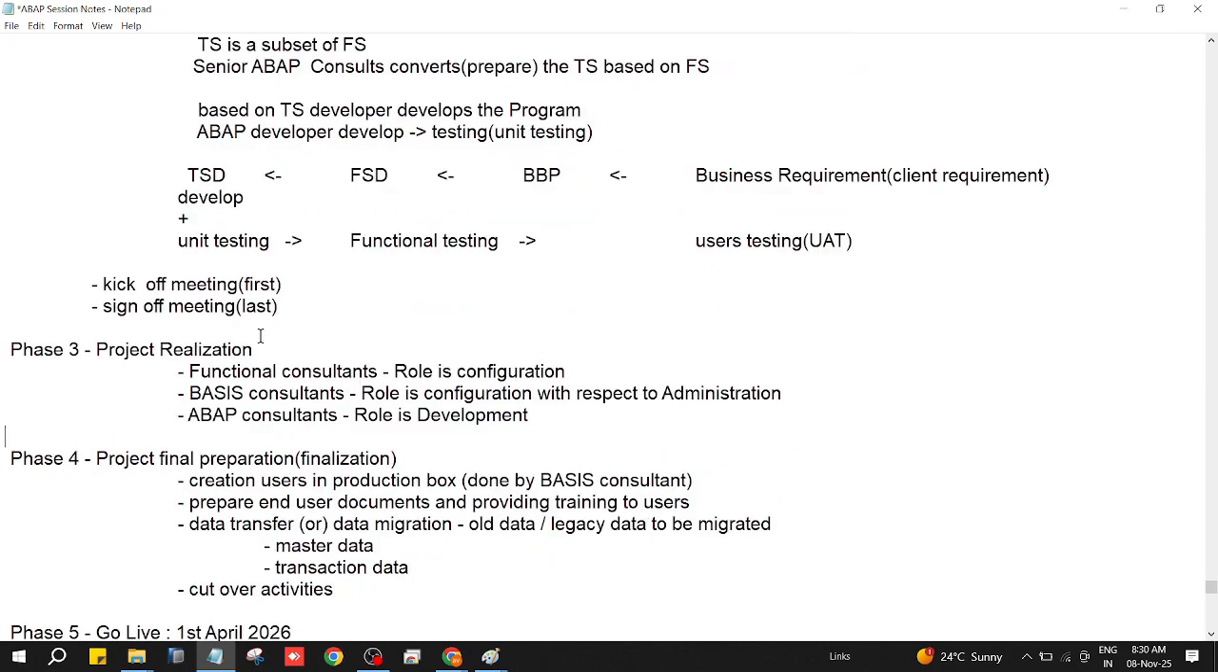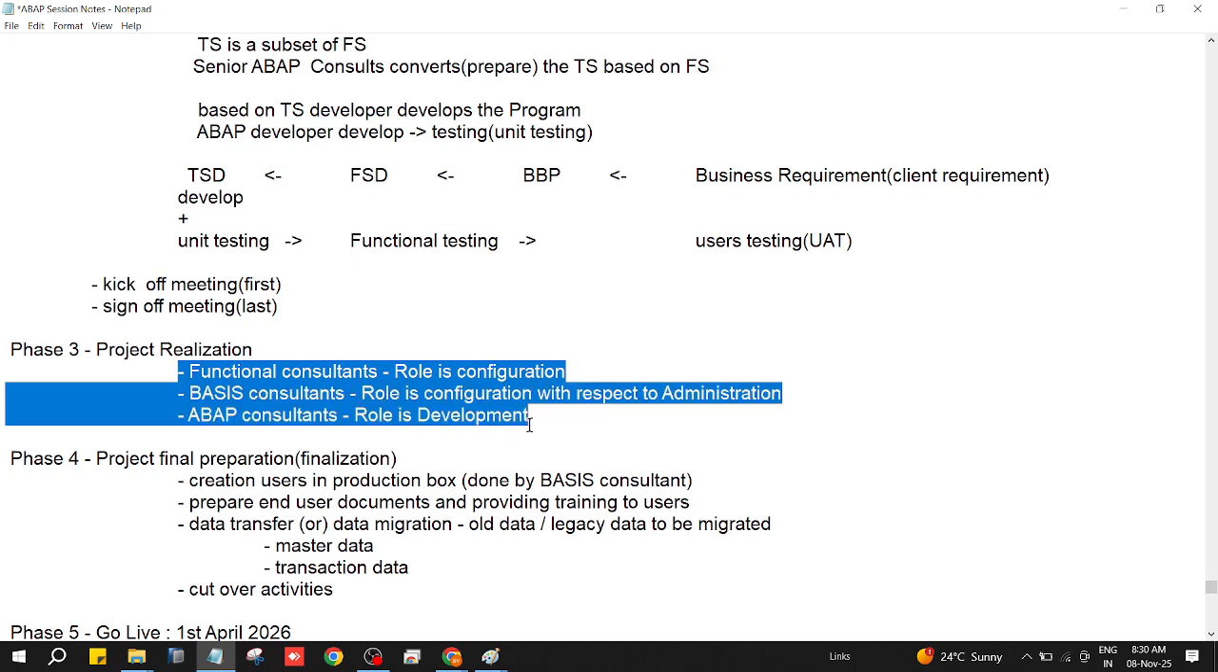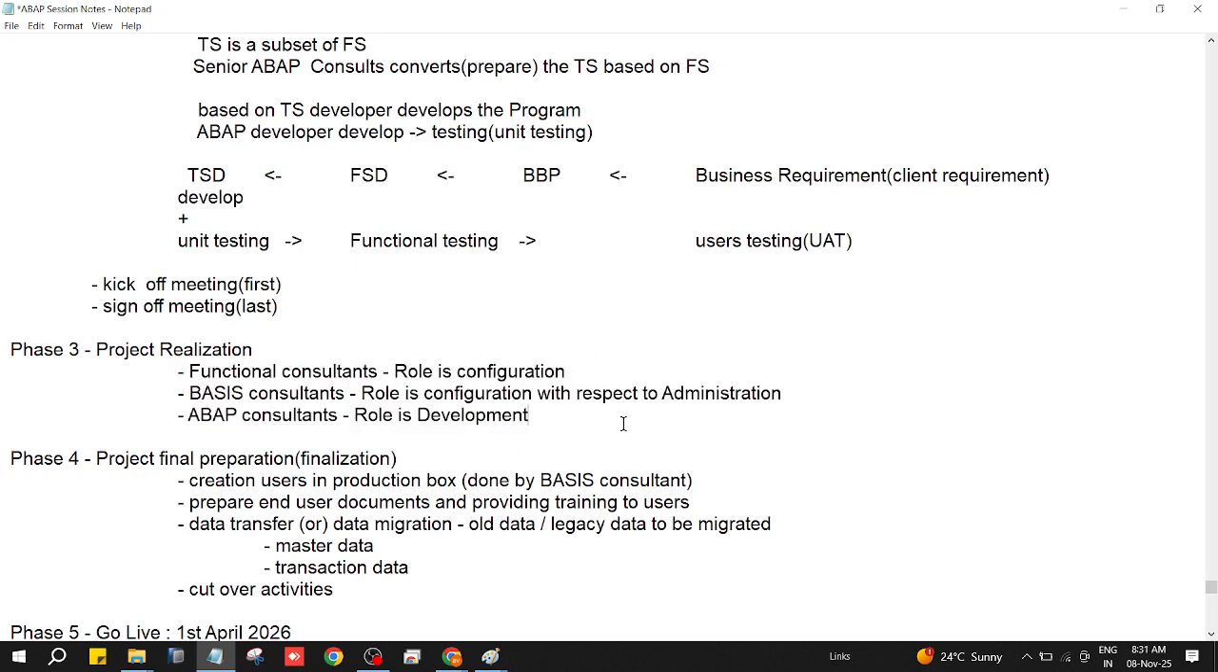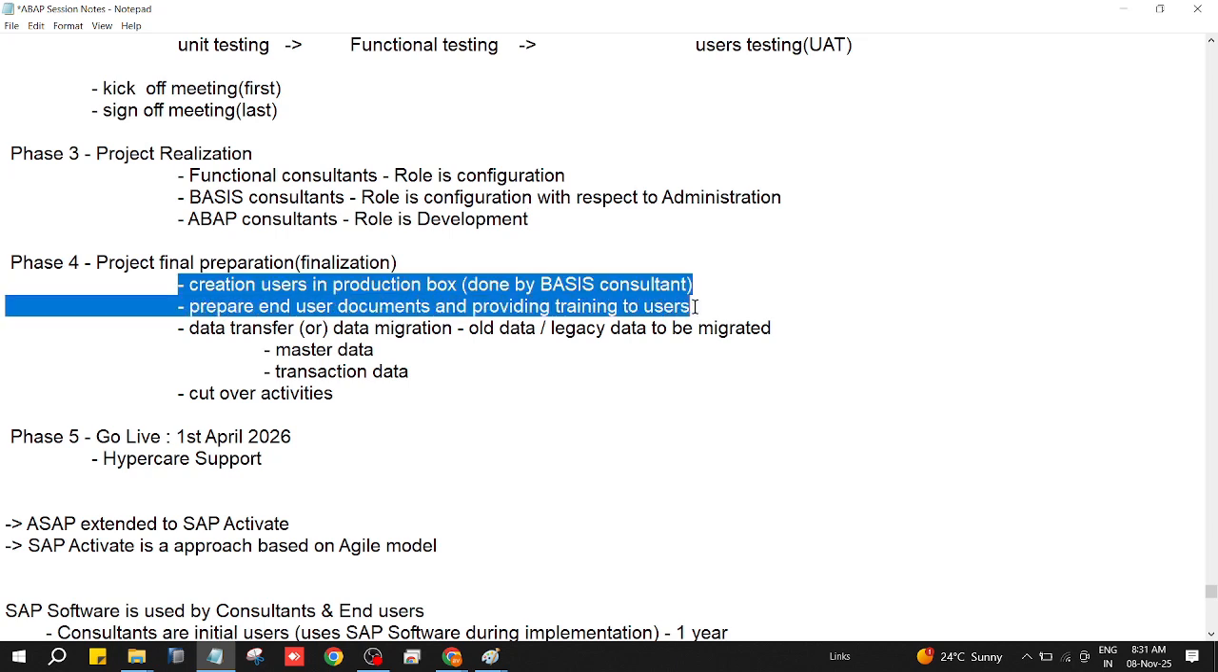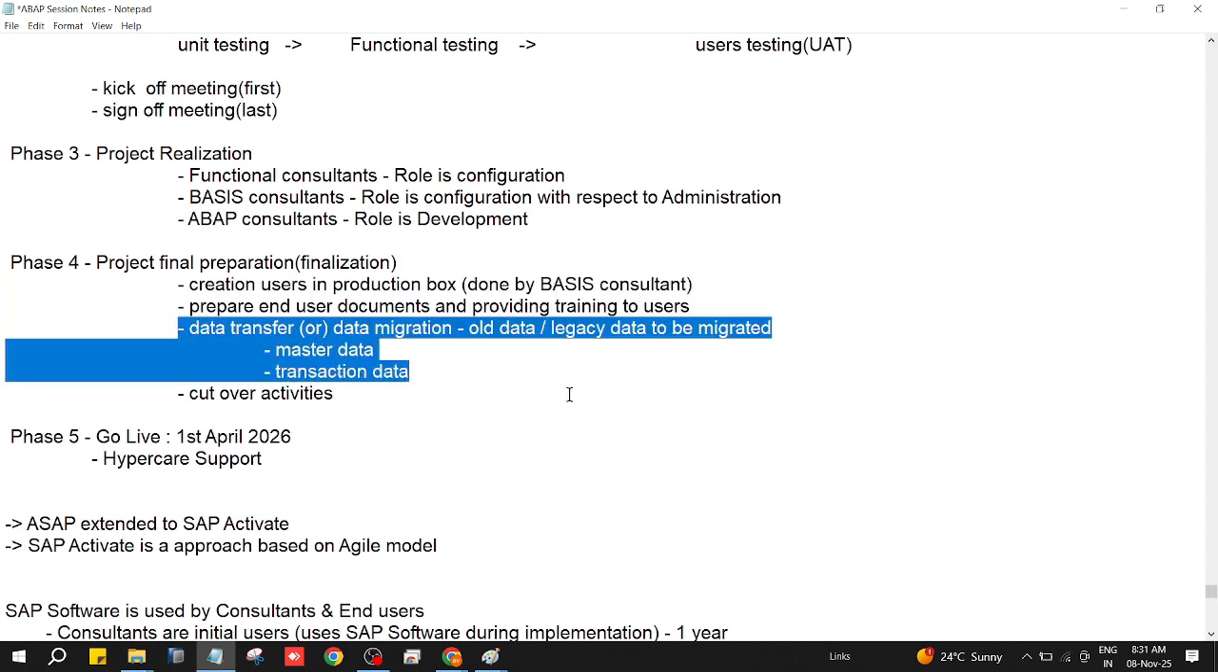Okay, fine. In the realization phase, configurations overall or module-wise developments are completed. Then final preparation: users are created in the production box and training is also completed. Then data migration is done by functional consultants as well as ABAPers through integration. We will develop master data migration programs to upload master data or transaction data from the legacy system to the SAP system. ABAPers are required to develop programs to upload module-wise Excel legacy data. This is also a separate topic; we are going to talk about conversions, the BDC and LSMW topic.